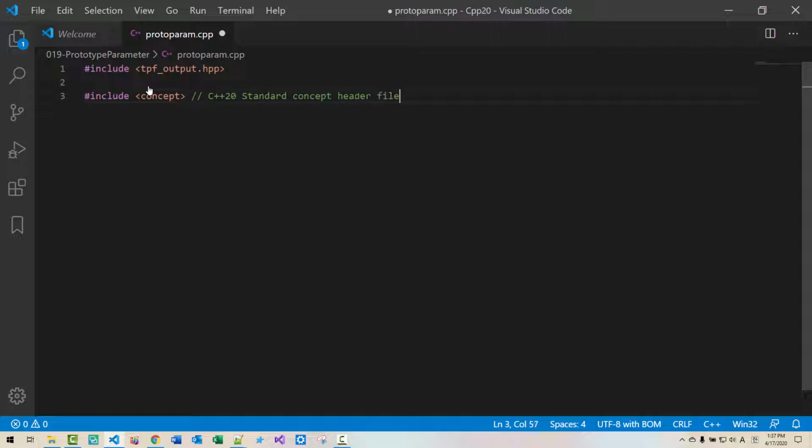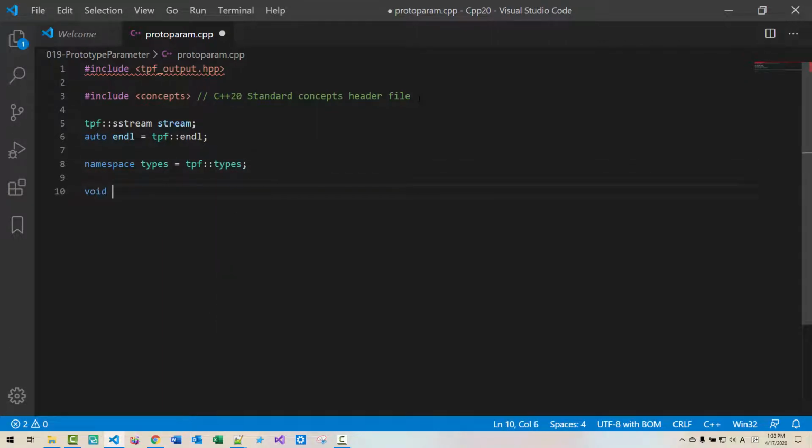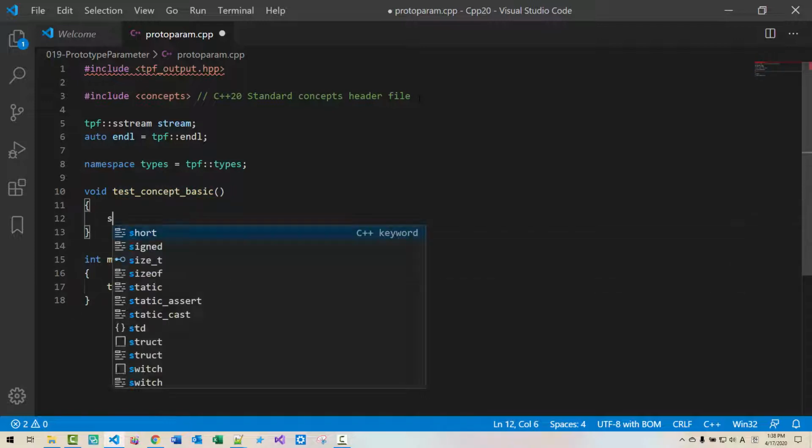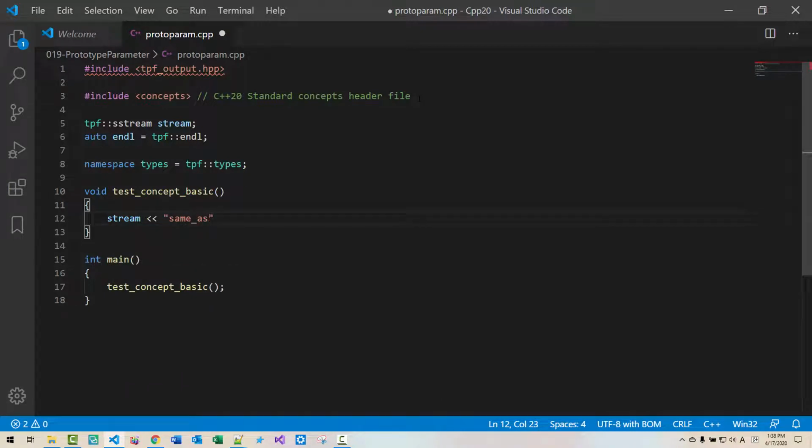Concepts header file. Sorry, it should be concepts. Talkplay fun, s stream, auto endl. Talkplay fun endl. Namespace types. Talkplay fun types. Void test concept basic, int main. Copy this function name, paste it here. Stream same_as int, std::same_as int.